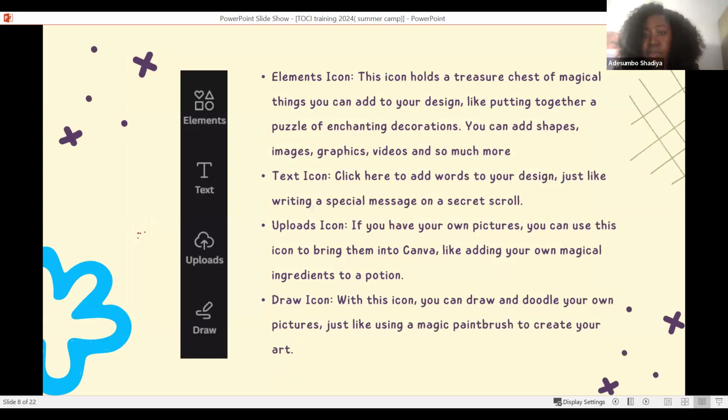So what are the elements, the different kinds of items that we can see in the space? We have the element icon. The element icon is a treasure chest of magical things that you can add to your design, like putting together a post of enchanting decoration. For example, can we all see the element part? You have the love, the shapes, the graphics, all the icons. If you want to add a triangle, love, or a square, you can click on the element part and you have access to add all those icons to your design.